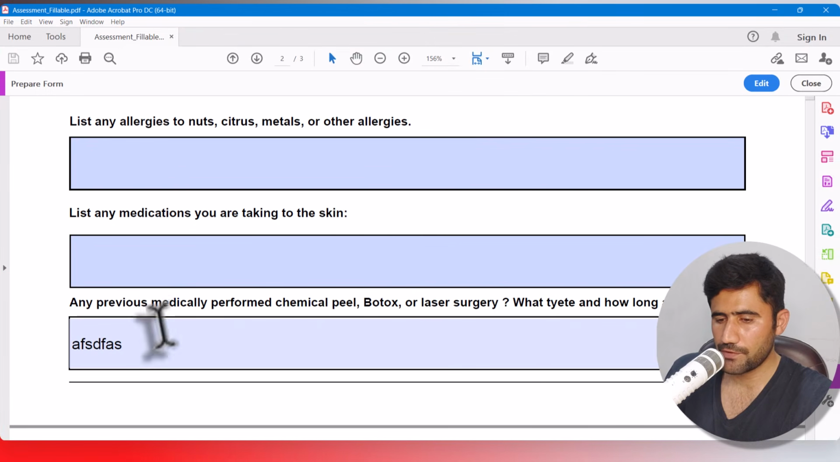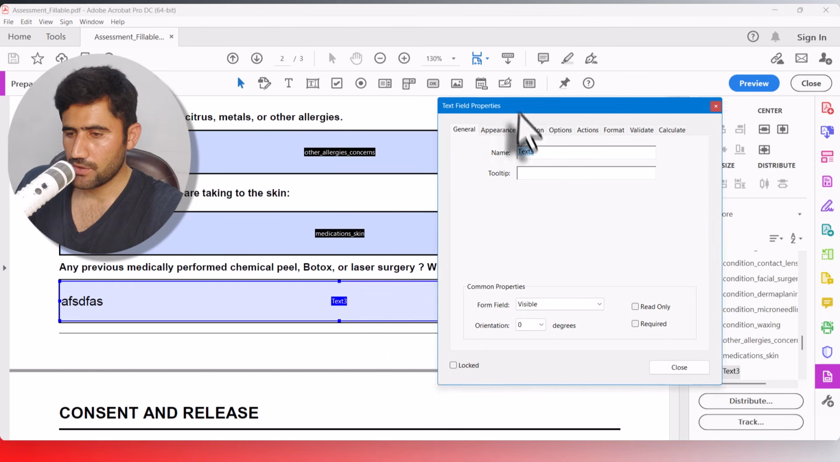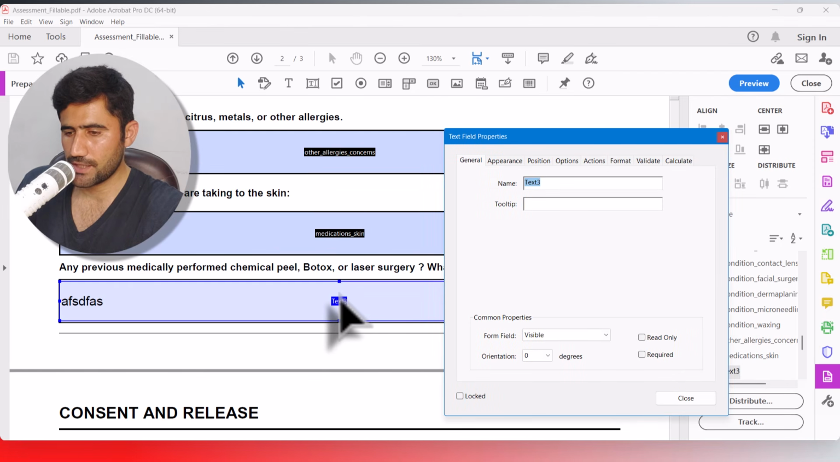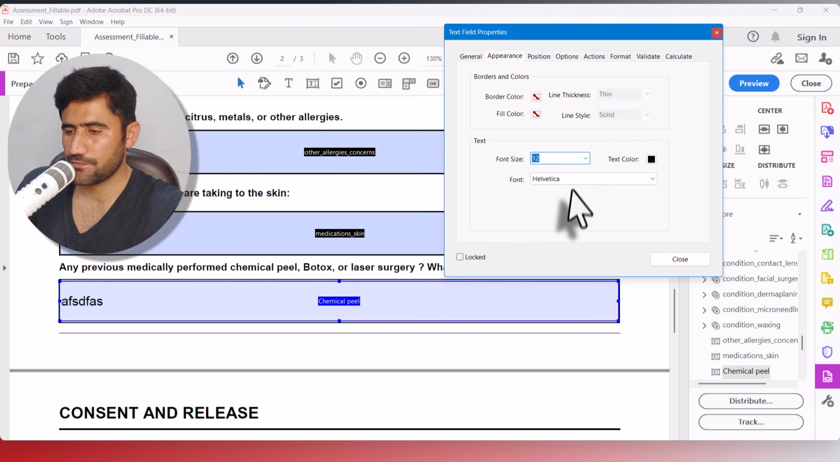If you want to make further changes, simply click on this edit button, and here you can see if I double click on this field, now you can also put any other text here if you want. So if I want to put some different information here, like chemical peel, I can do that. If I click here on Appearance, now you can change the text size. If I want to select a different font size, I can do it. If you want to change the font, you can also do it.